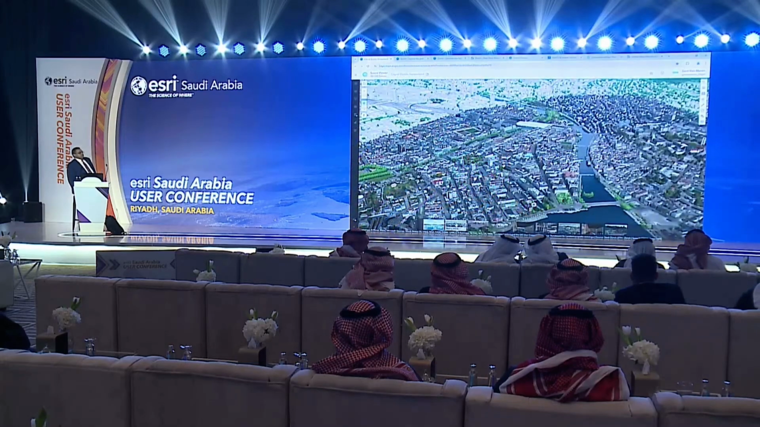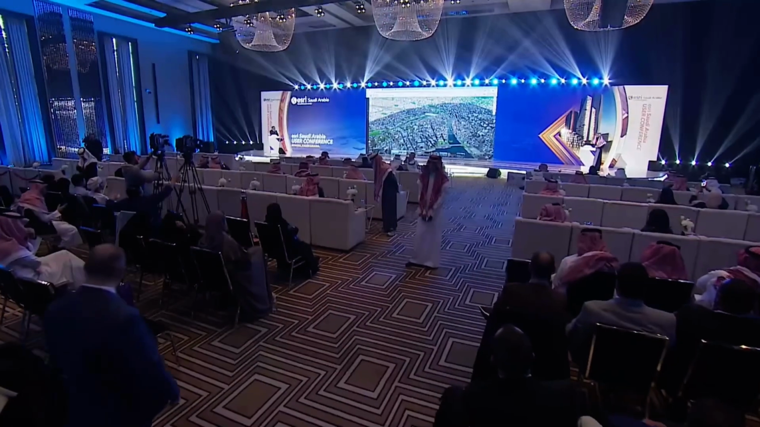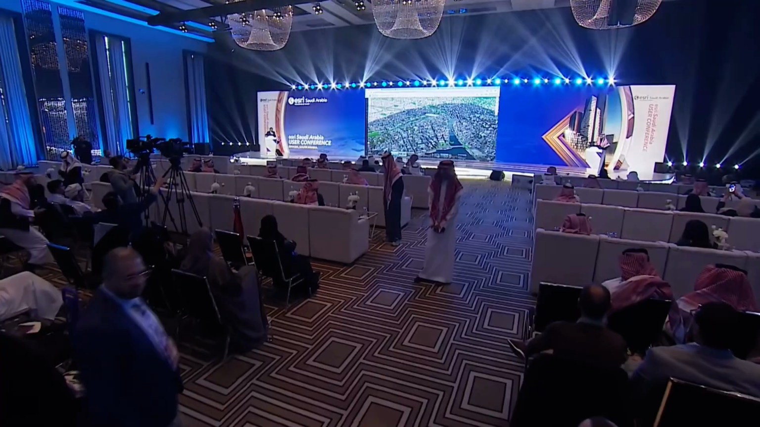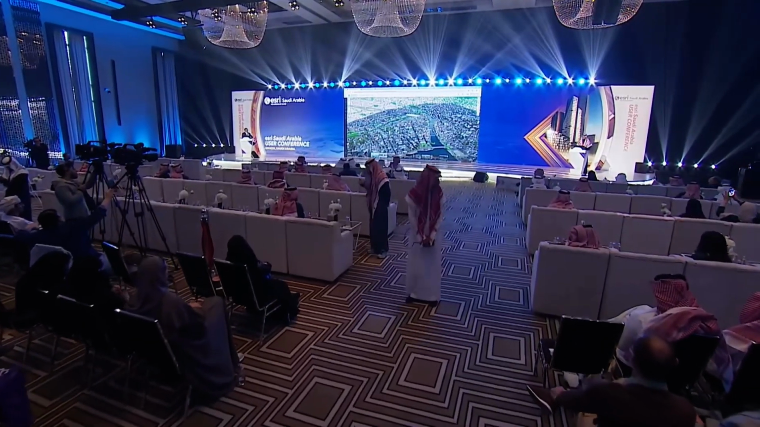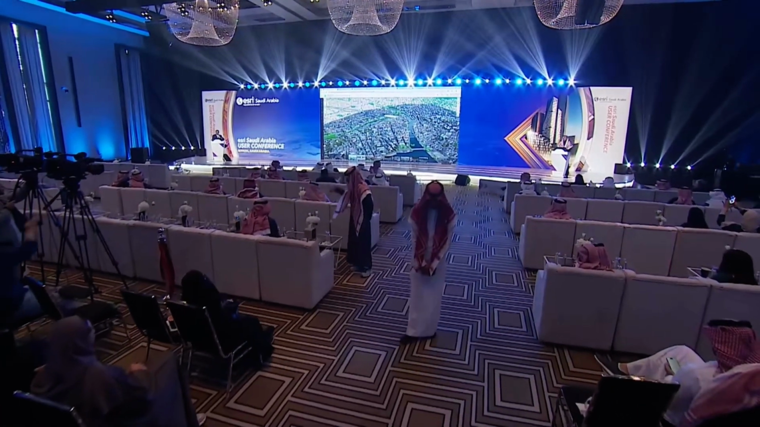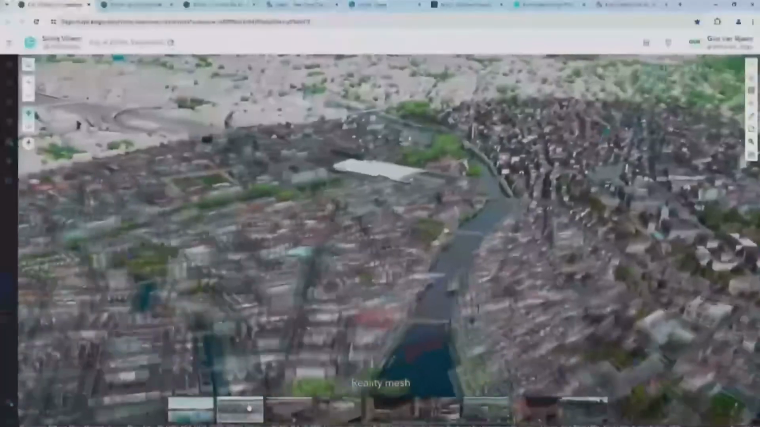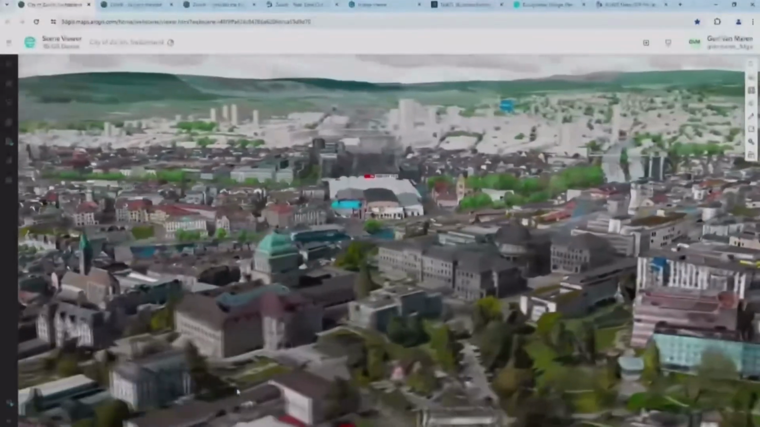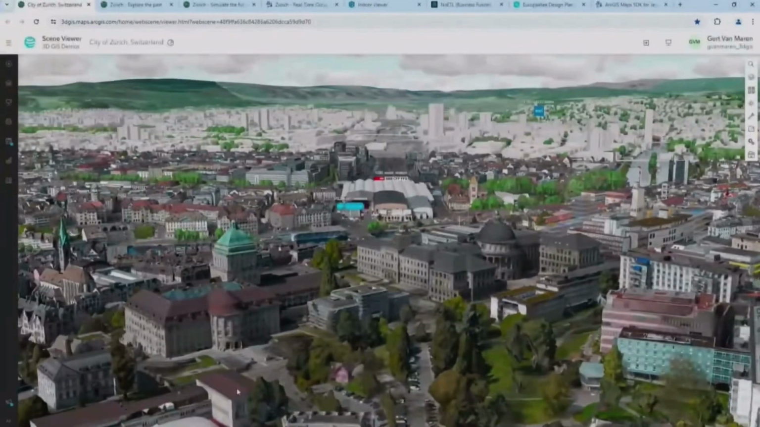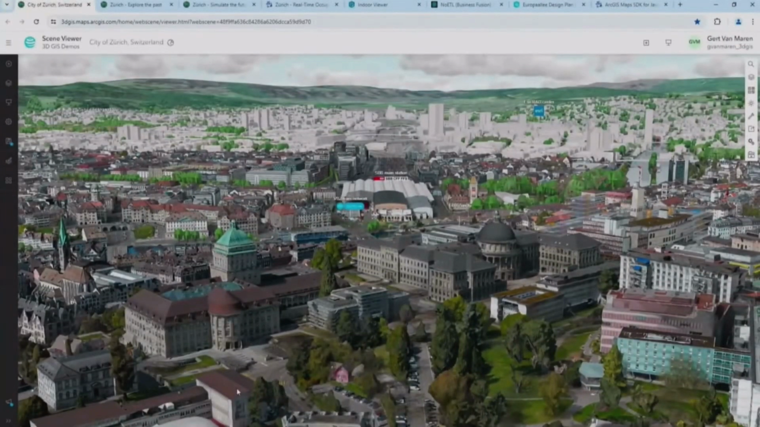Thank you, Sam. Hello, everyone. Today, I am excited to present the new 3D capabilities of ArcGIS using a stunning digital twin of Zurich in Switzerland, along with other applications of the platform. Zurich's digital twin model consists of multiple layers from various data sources.